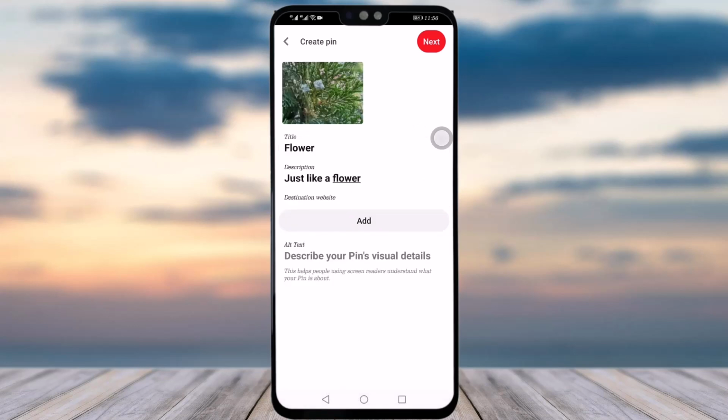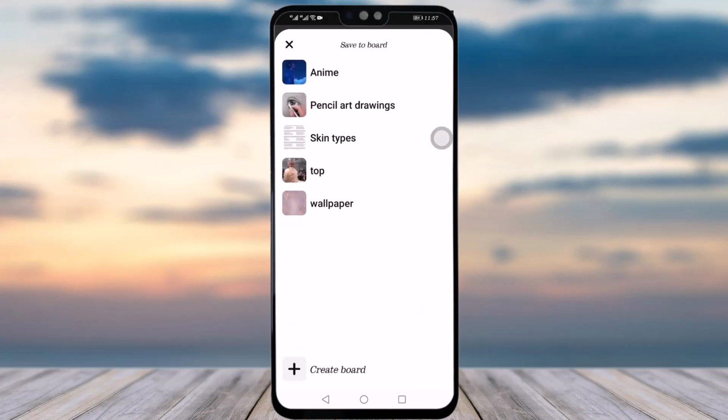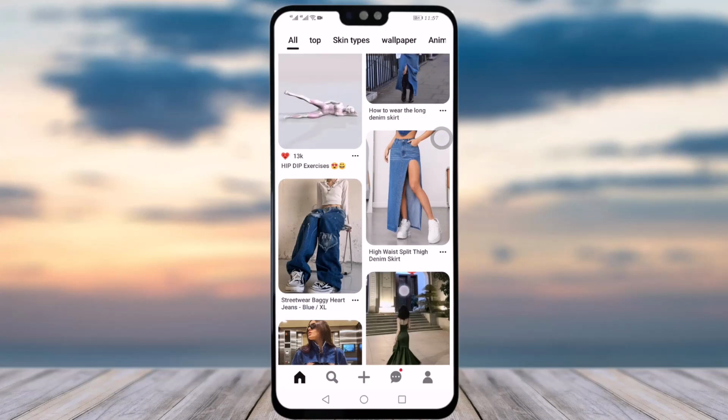Once you're done with your title, description, and website, tap on it, and now you will just choose one of the boards I have created here. I will just go with this wallpaper option, and yes, now my pin is saved.